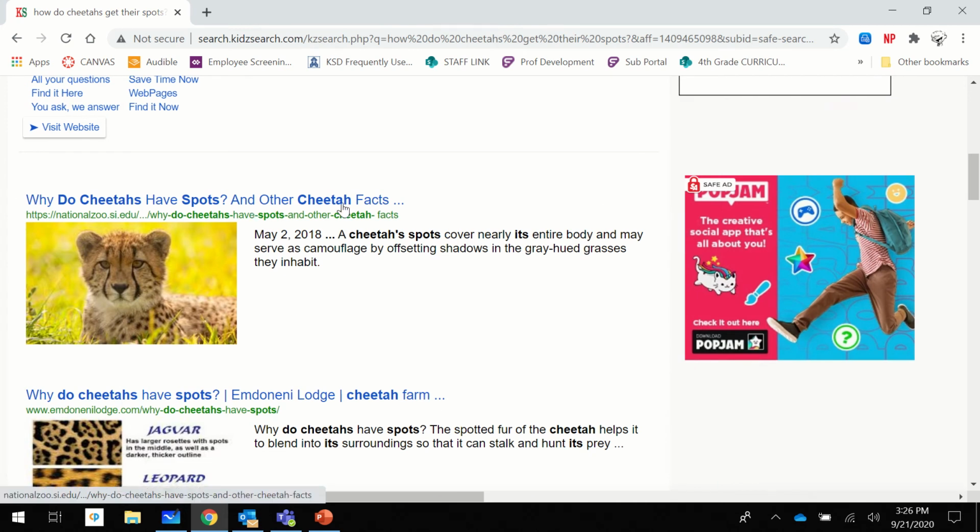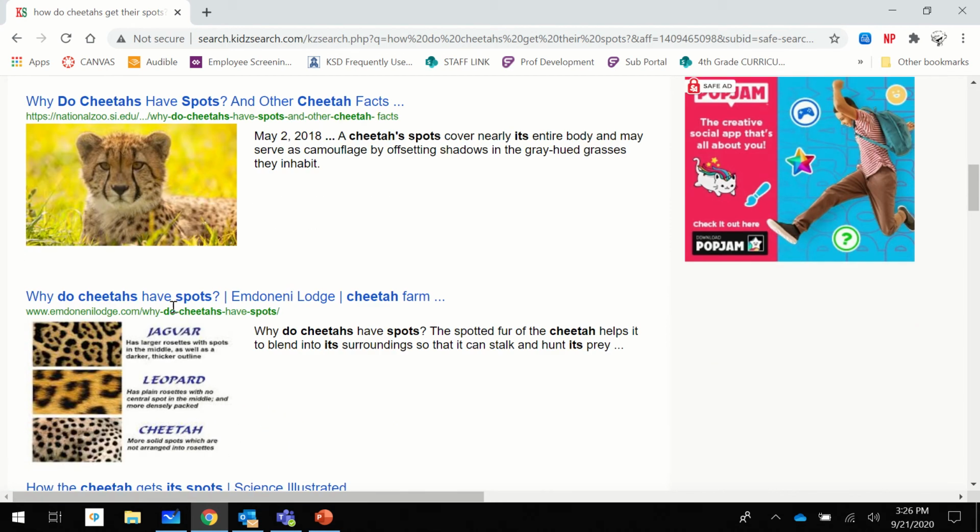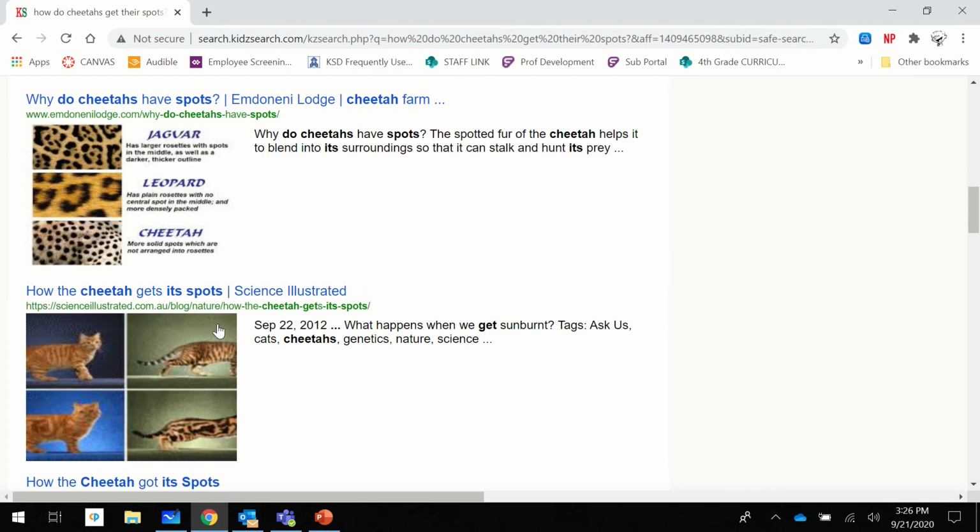Why do cheetahs have spots? Now I want to look and see the address to see if it's legitimate. National Zoo, that seems pretty good. So M. Donnan Lodge, I'm not quite sure what that is. Science Illustrated. That seems like it might be a legitimate one, so let's click on that.